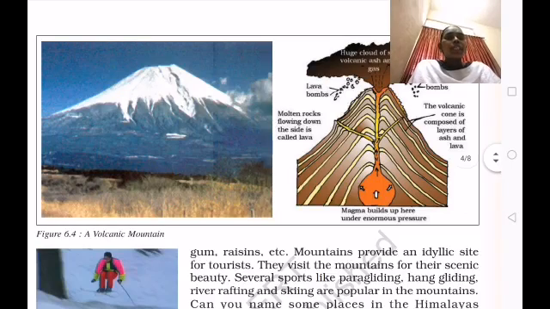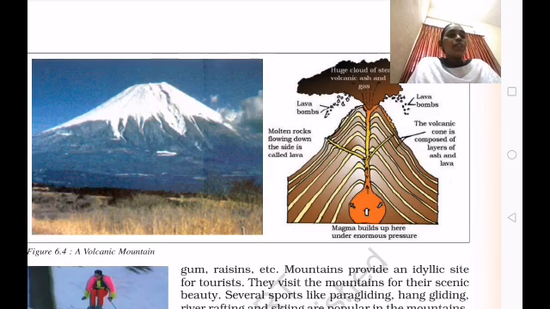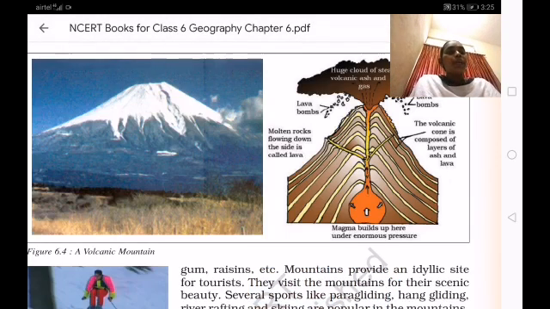So children, you can see here the volcanic mountain. Magma builds up here under enormous pressure from the interior of the earth. The red color you can see is the interior of the earth. When it erupts, the lava forms the volcanic mountains. You have to draw this picture in your notebook. From the mountains, different items are also available. Here we can see gum and raisins, etc.